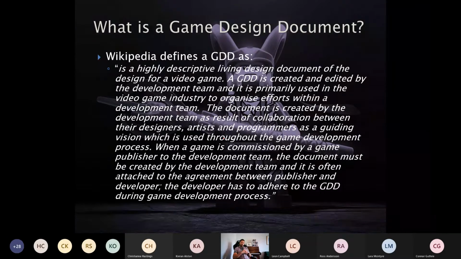So, Wikipedia defines a games design document as a highly descriptive living design document of the design for a video game. A games design document is created and edited by the development team and is primarily used in the video game industry to organize efforts within a development team. The document is created by the development team as a result of collaboration between their designers, artists, and programmers as a guiding vision, which is used throughout the game development process. When a game is commissioned by a game publisher, the document must be created by the development team and is often attached to the agreement between publisher and developer, who has to adhere to the game's design document during game development.